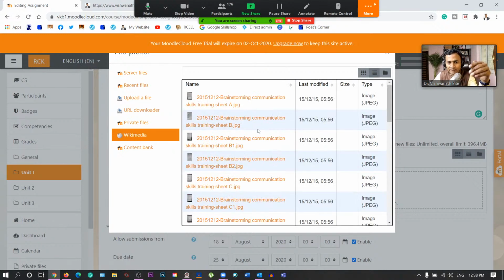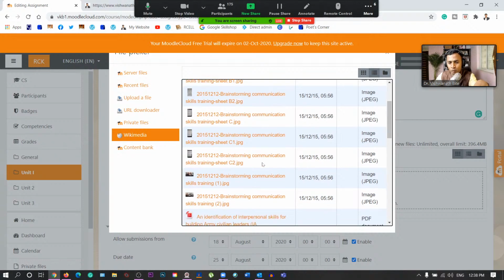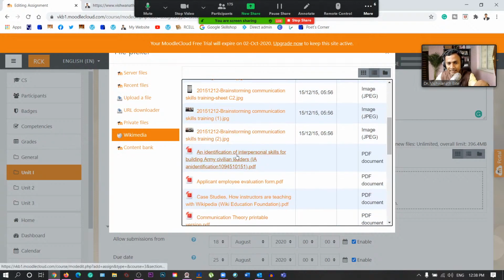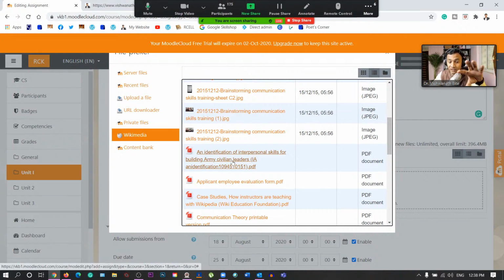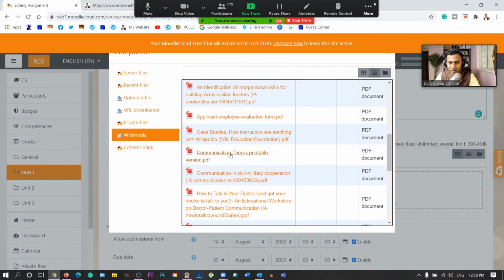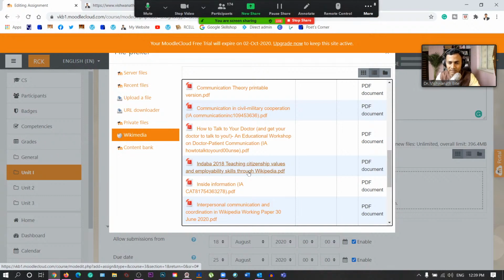So right now you can see that there is this brainstorming communication skills training sheet, JPG. It means photos are in there. The identification of interpersonal skills for building army civilian leaders is a PDF. Communication theory printable versions. These PDFs I never uploaded, but the best part about using this Wikimedia is that you can have all the resources. All the teachers who upload these kinds of resources, they can be used in our classroom.